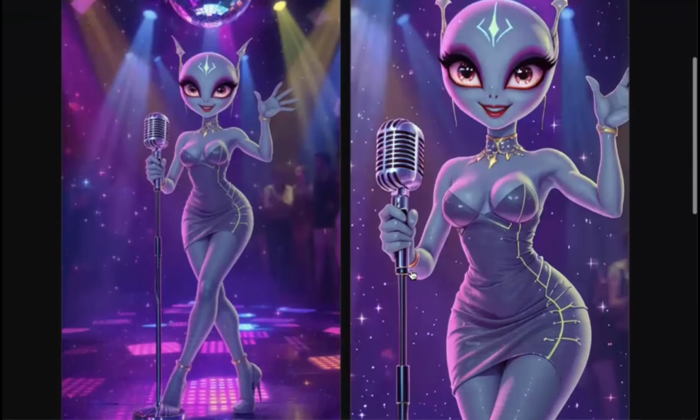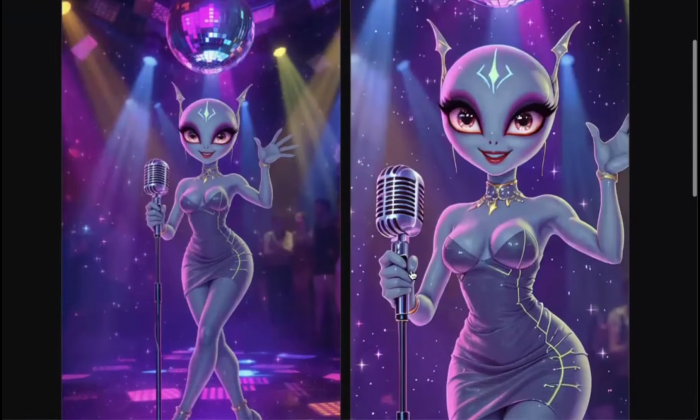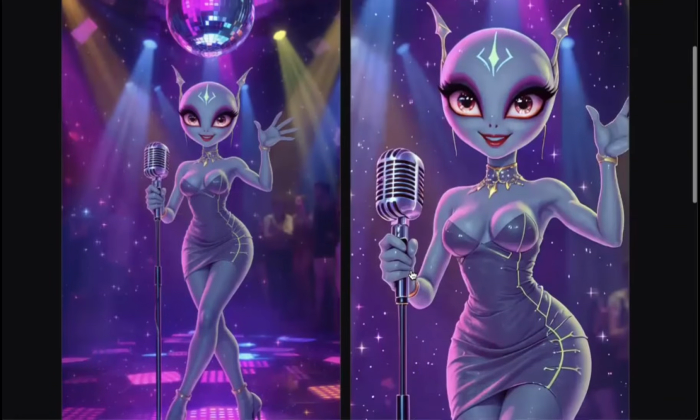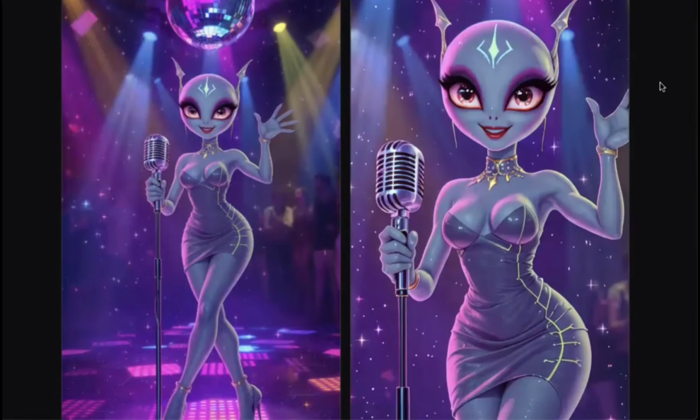Right, so now we have the same character, but from a different perspective. We can see that it's zoomed in. So I'm going to make a few more angles, and then we can go ahead and generate our music video.